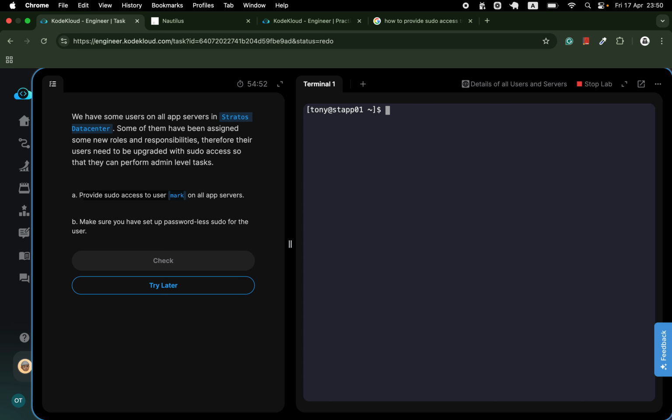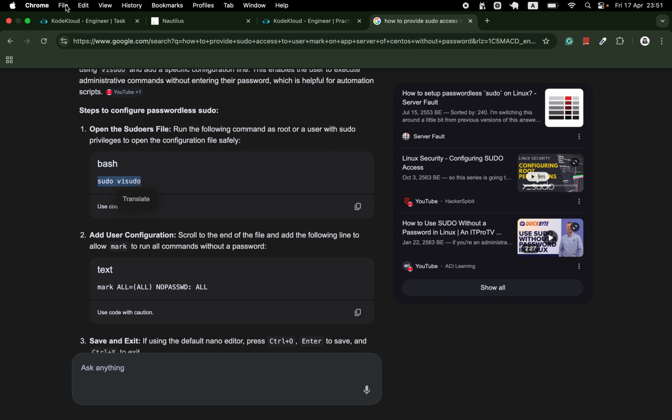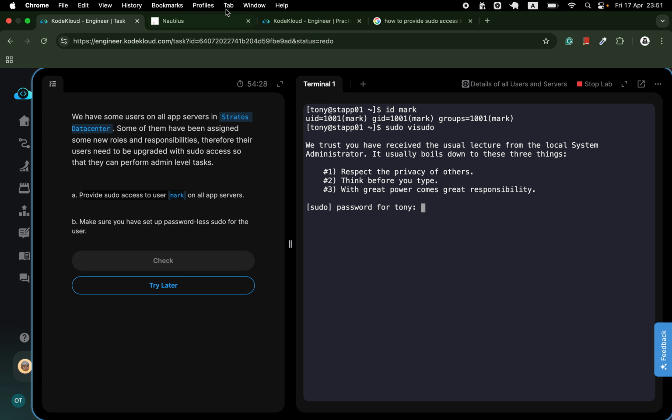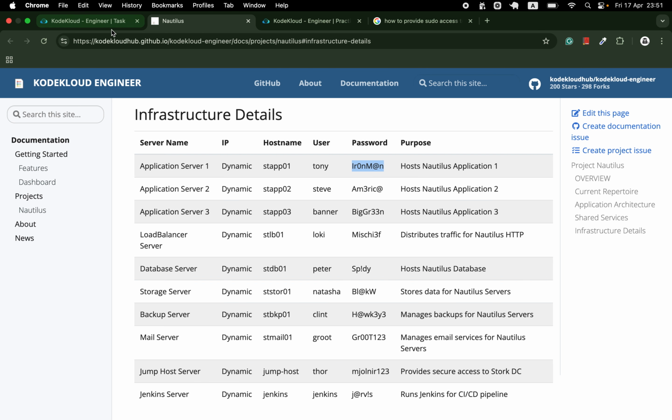Before we check it, let me check if the Mac user exists or not. So in this app server 1, the Mac user exists with this GID and with this group name. So we have the Mac user on app server 1. Alright, now we will run the command sudo visudo. So we will use the Tony password again.